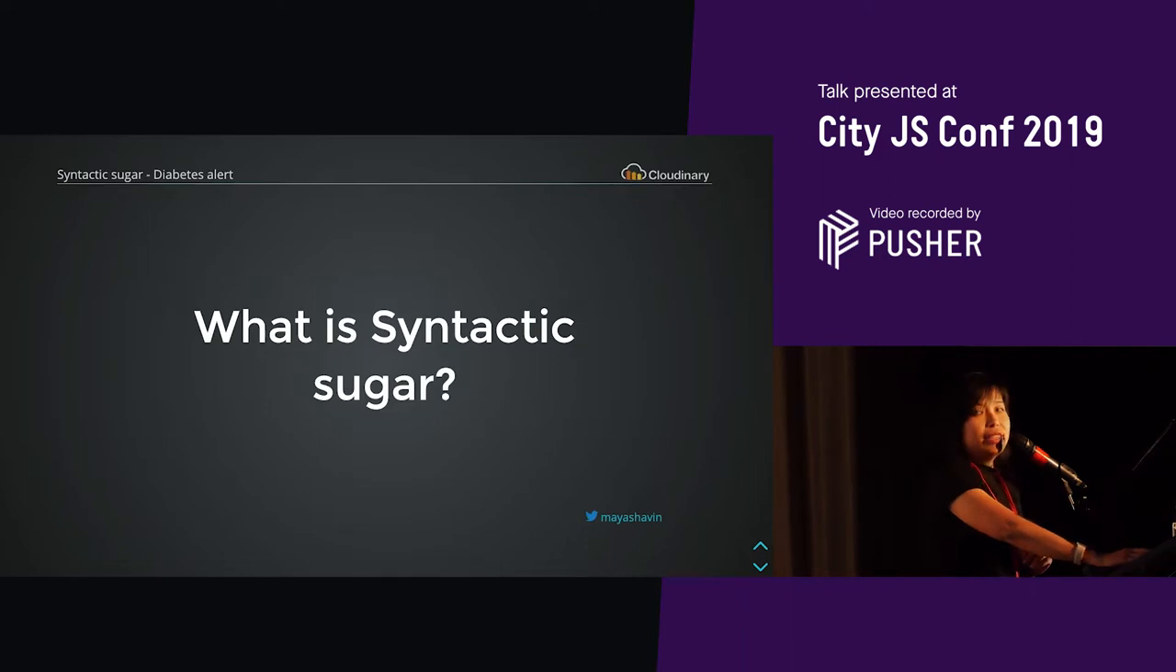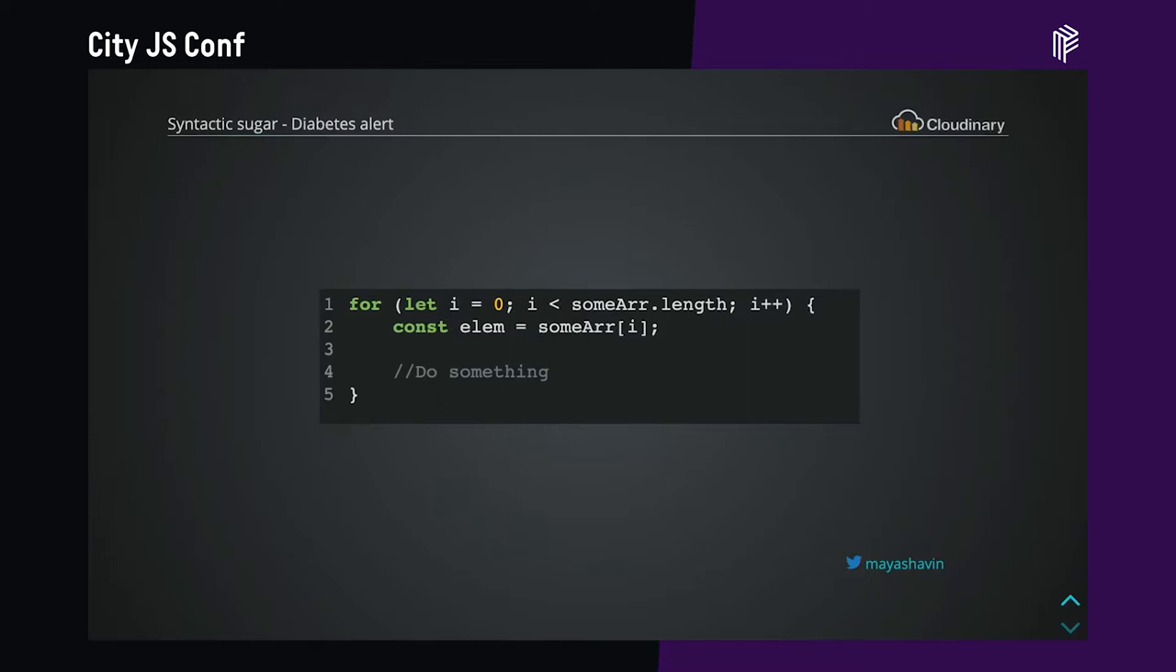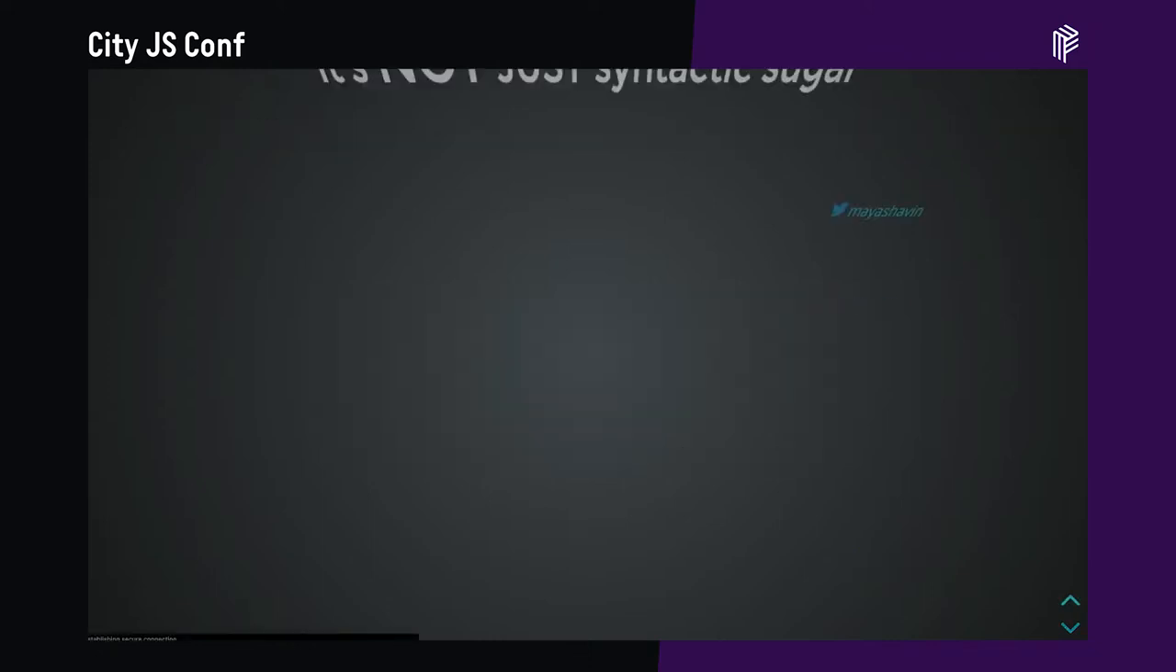So what is syntactic sugar? This is normal code. It just does something. It's just a simple loop. So in JavaScript, actually, you can write something like this. Or you can write something like this, which is a filter from ES6, or mapping the same array. It does the same thing as the for loop. Filter and map are different, but the same concept is syntactic sugar. And you can argue that it's just syntactic sugar, but it's not. Trust me, it's not, and I'm going to prove it.